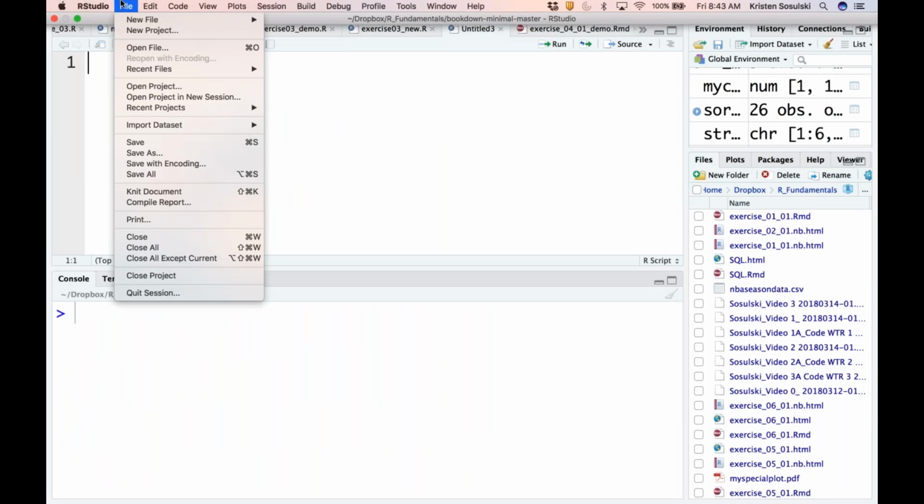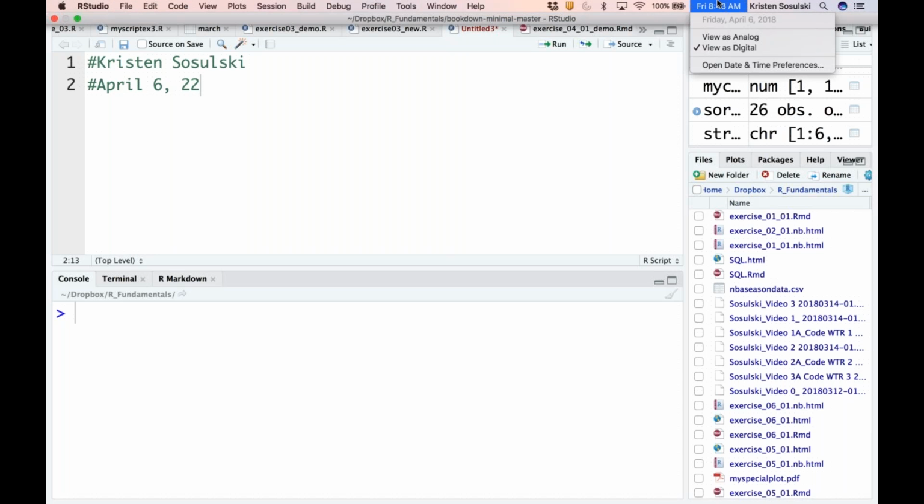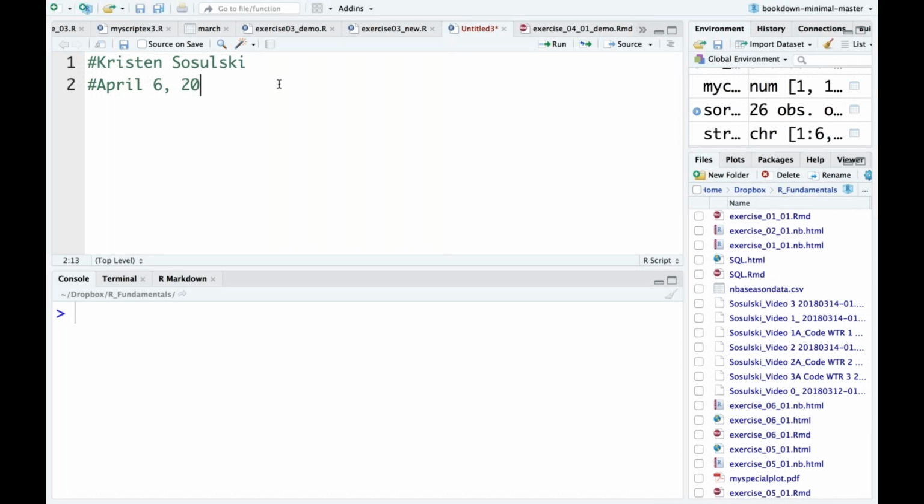Okay, that's all I did. I said file, new file, R script. Nothing saved yet, and I'm not going to save it for a minute. I'm going to use the pound sign. I'm going to write my name on it. Maybe you can write the date. I think it's the 6th. Let's check that. Somebody can tell me what the date is. Yeah, it's a 6. Okay, 2018. So comments are just documentation about your work.